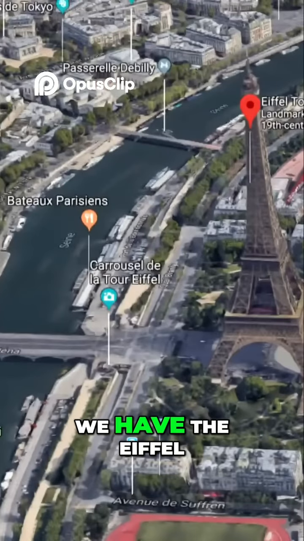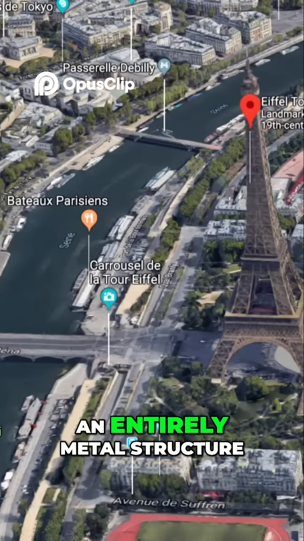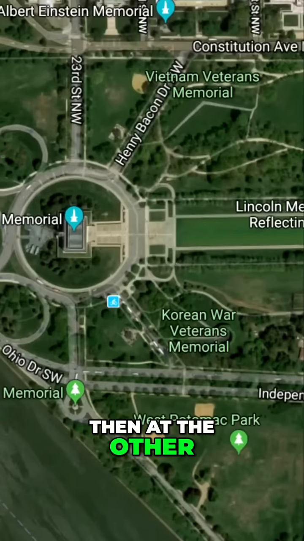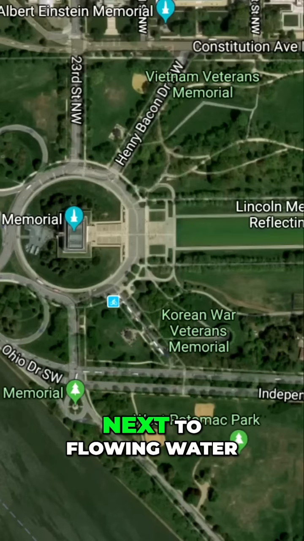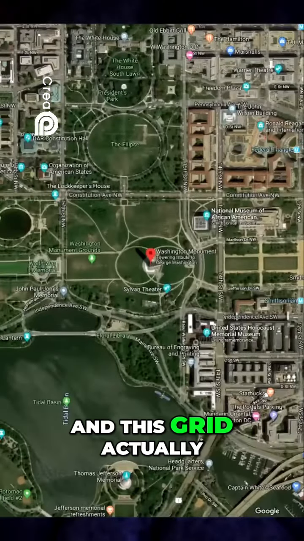Further into the park we have the Eiffel Tower itself, surrounded by water, an entirely metal structure piercing high into the ionosphere. Then at the other end is the Lincoln Memorial, next to flowing water, and of course has open sides. And this grid actually forms a cross.